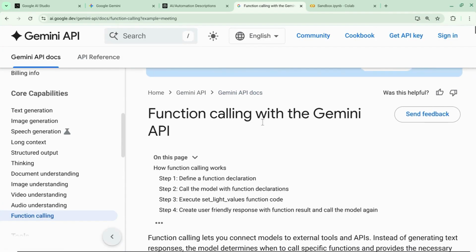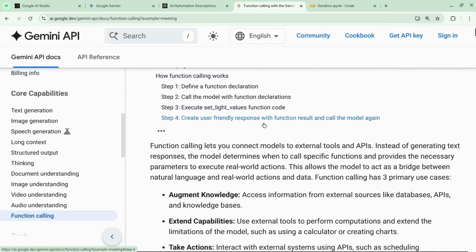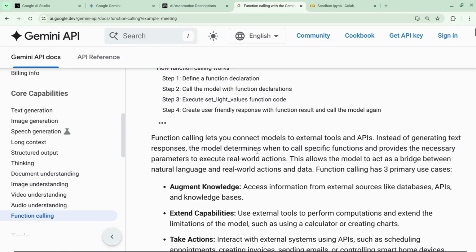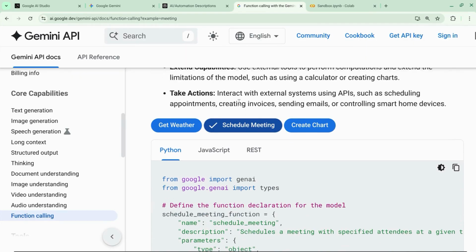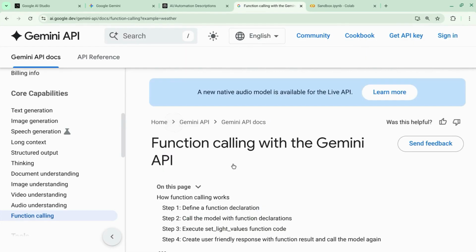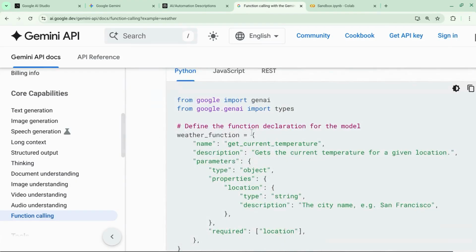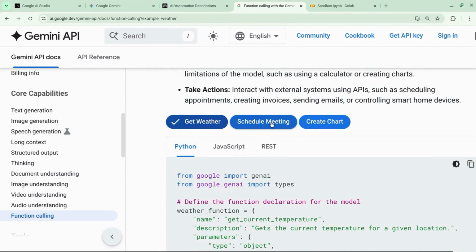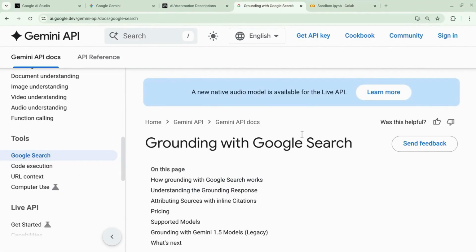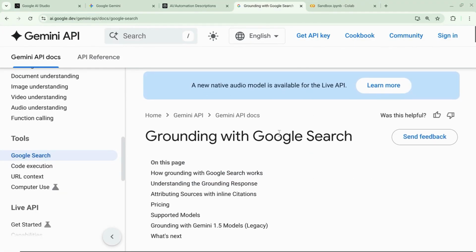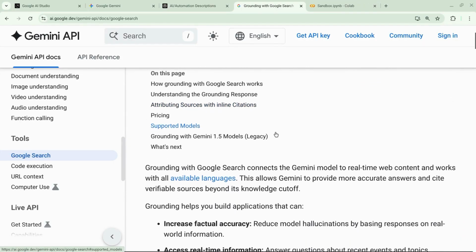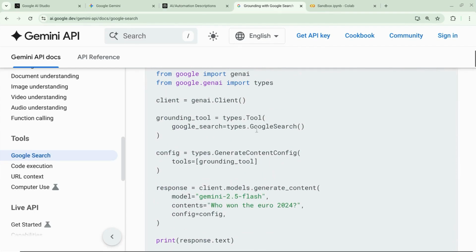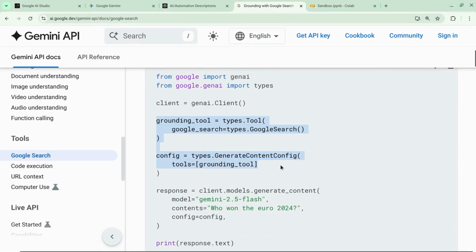There's function calling documentation, where you can call tools, external tools, and APIs and use them with Gemini, like getting the weather or scheduling a meeting or creating a chart. The Gemini team has also developed tools that you can use with Gemini. So you can use web search to help generate responses to your prompts. Here's the code that declares the search grounding tool.